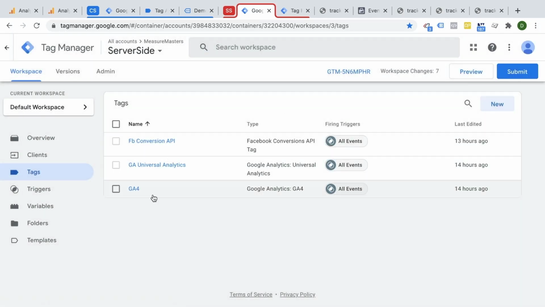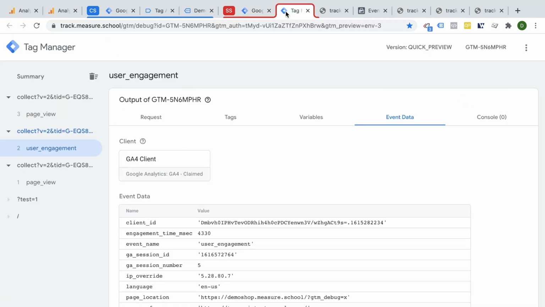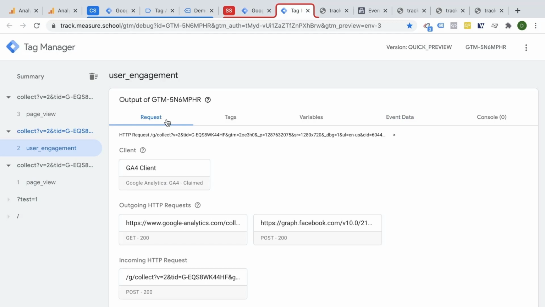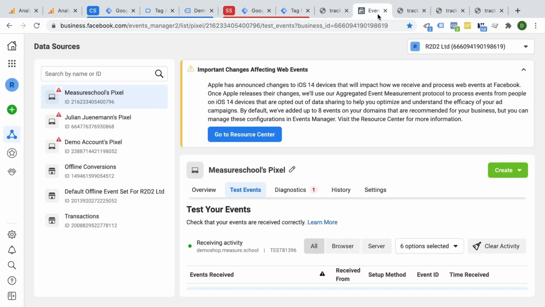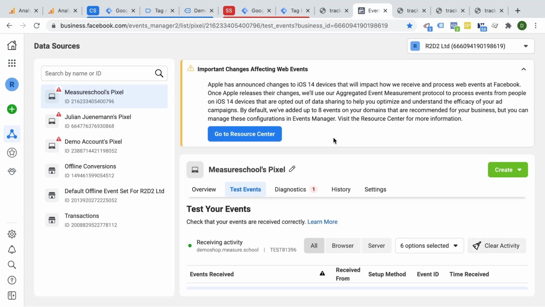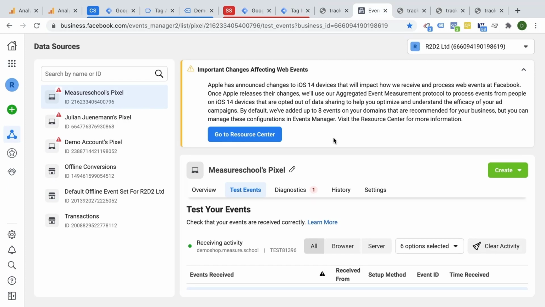And then what happens is, and we can see this again in the client request, once the request comes in, we can send outgoing requests and send tags to Google Analytics 4, Google Universal Analytics, and then also to the Facebook Conversion API. So the Facebook Conversion API, I actually have it here. Let me just reload this.